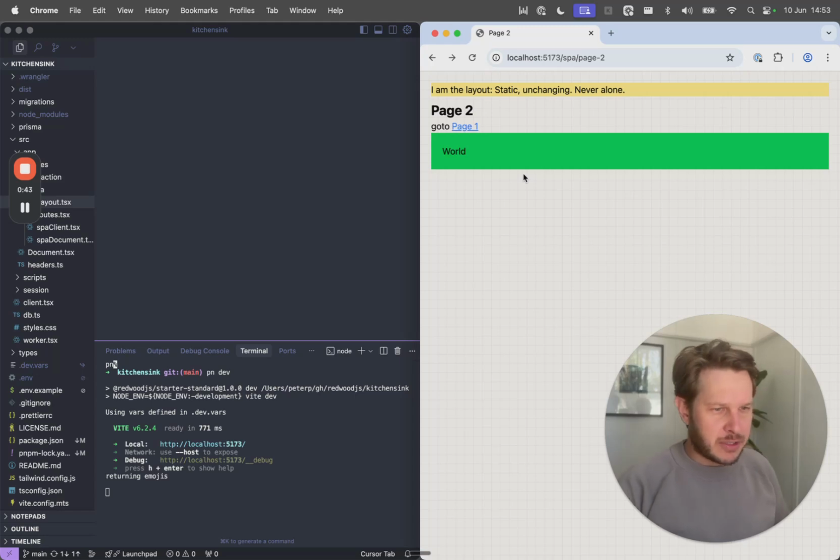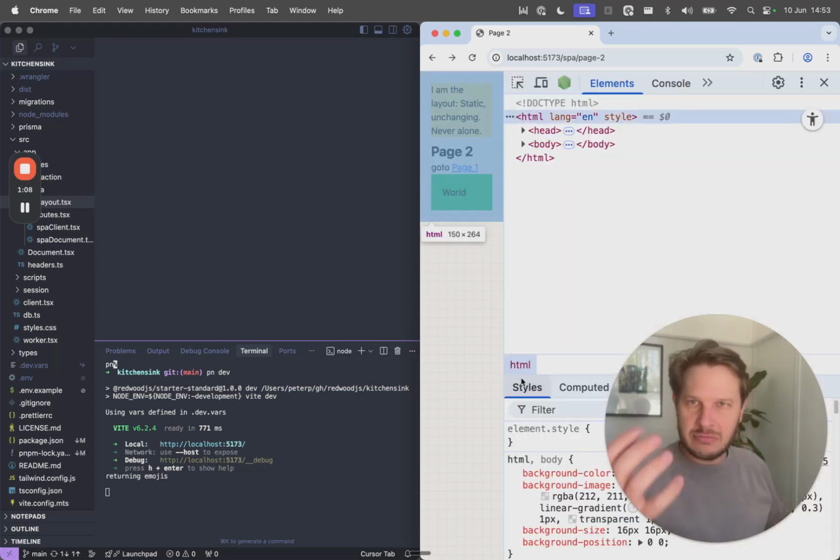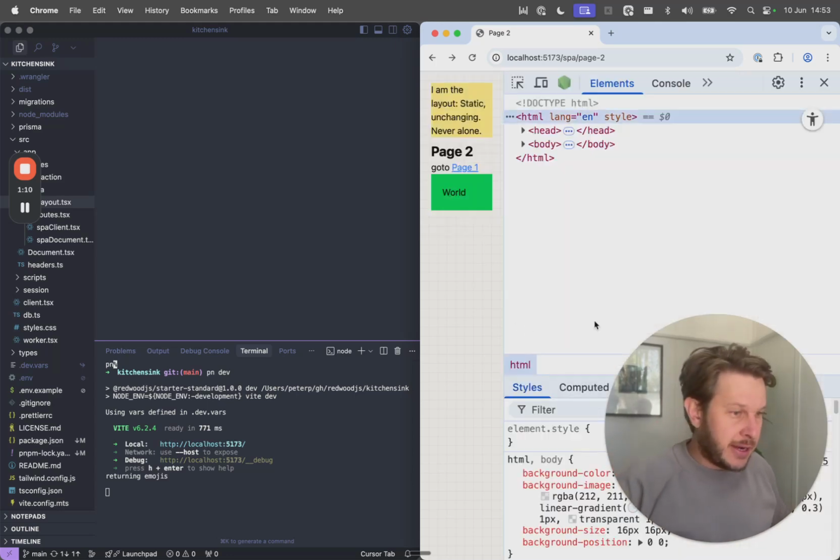So how this is working is we are overriding the browser's native ability to navigate. Then we are sending a request to the server-side worker, which renders out React server components, the flight data. Then we give that flight data to the client-side React, which computes the diff. All right.